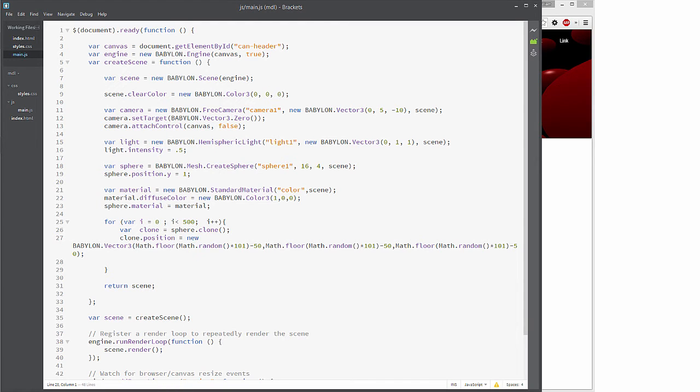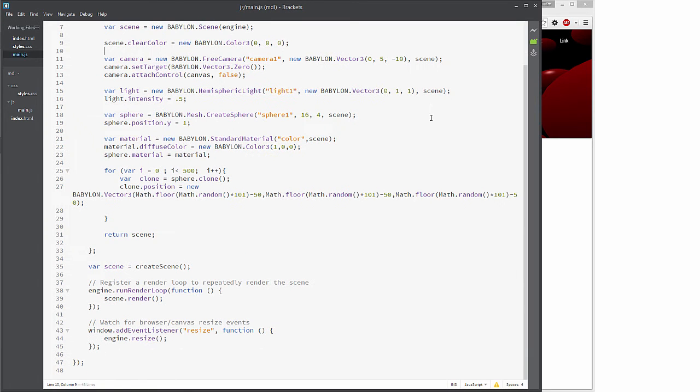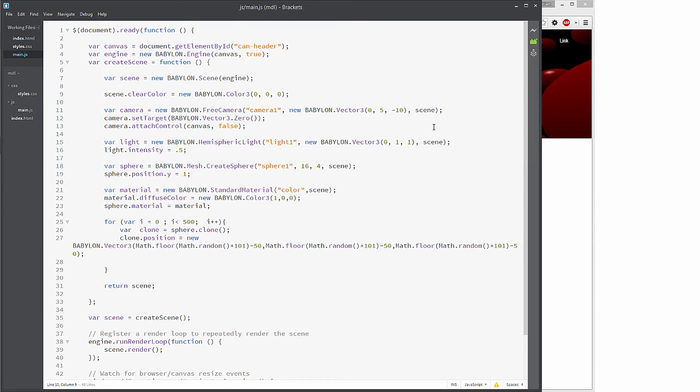Alright, so getting back to this jQuery, we're going to be calling our on-document ready, which is going to pretty much call everything that we need. Don't necessarily actually need this right now, but it's just a good habit to have this encapsulating everything that you're running. Anyways, basically we have our var canvas that we're assigning the get element by ID can header. And then we're going through our basic Babylon.js create scene function. It's going to be creating our scene, giving it a clear color of black, 000, assigning a free camera to it, attaching controls to said free camera.